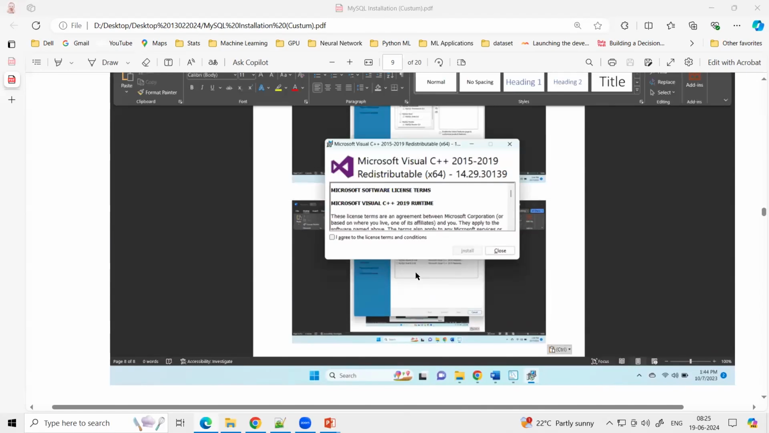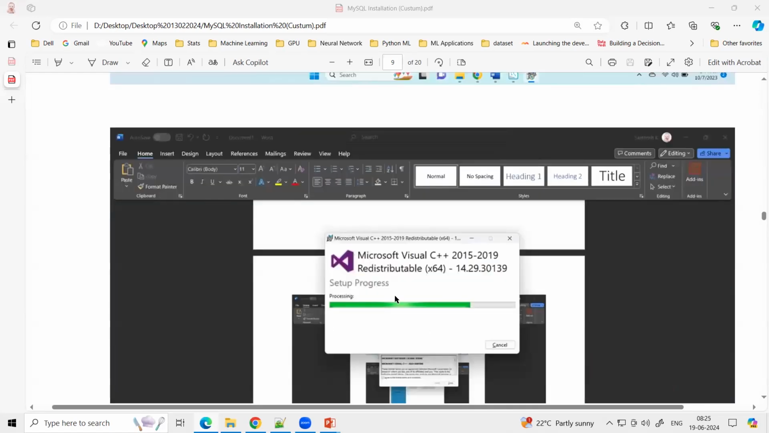In my system, Microsoft Visual C++ 2015 to 2019 software is not there. So before installing MySQL, this software has to be installed. So I'll just agree to it and click install. Automatically it is installing. So it will tell you what is available in your system and what is not available. If it is not available, it will ask you to install it by itself. Then and there, first install this.